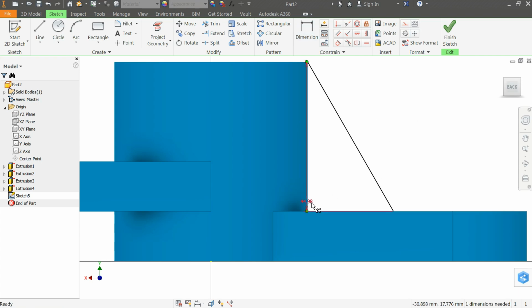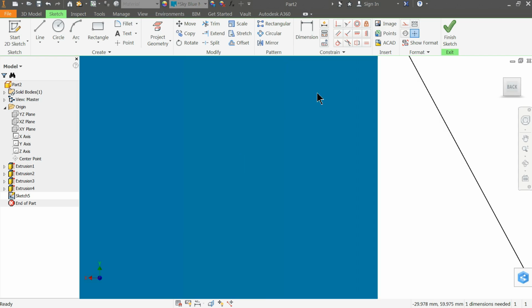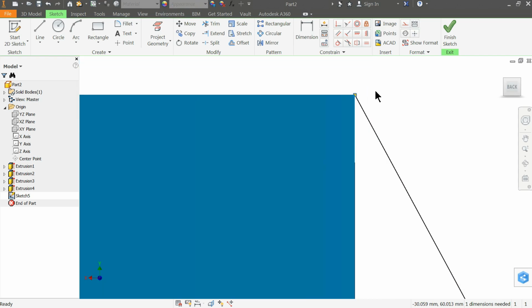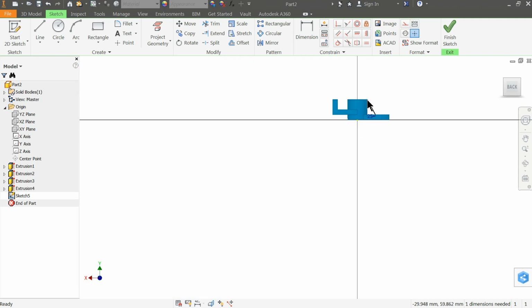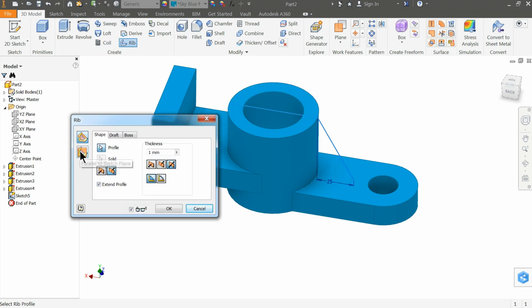just simply delete this one, again apply. Twenty-five millimeter. Okay. Finish sketch, and let me choose rib, and here choose this bottom. Parallel to sketch plane, thickness 10 millimeter.